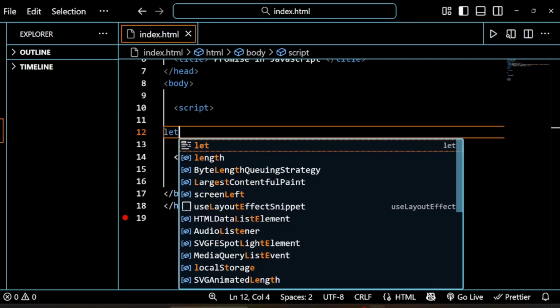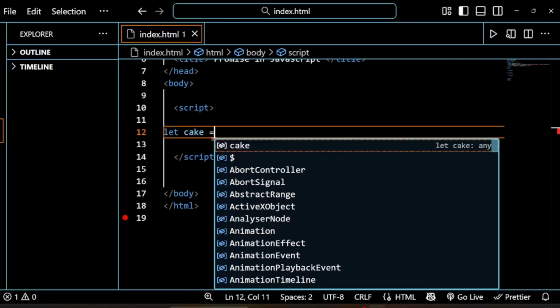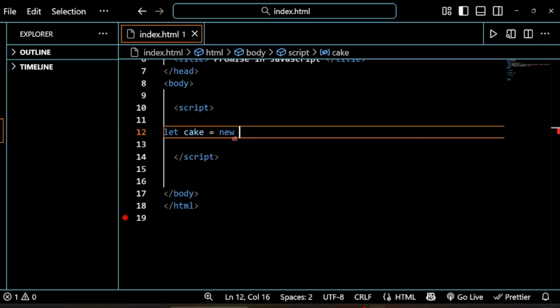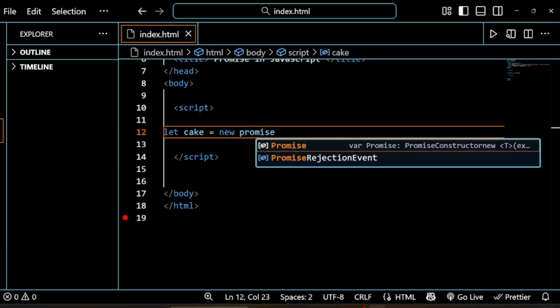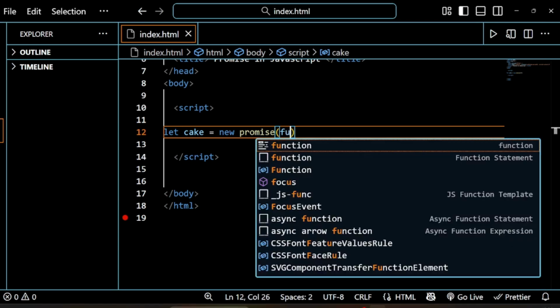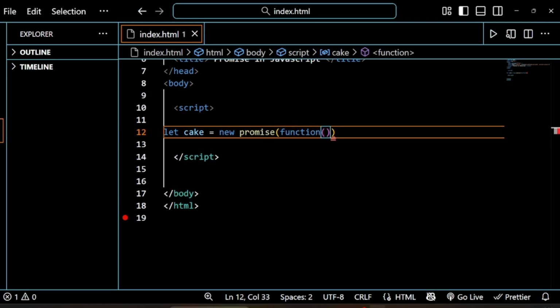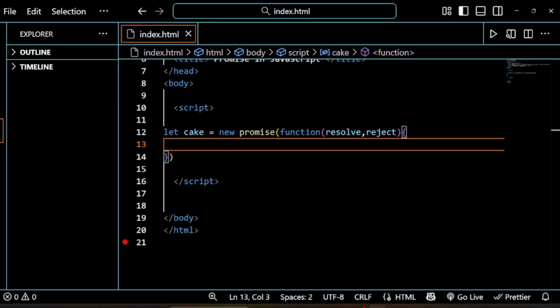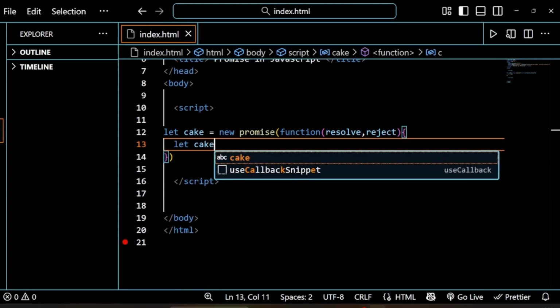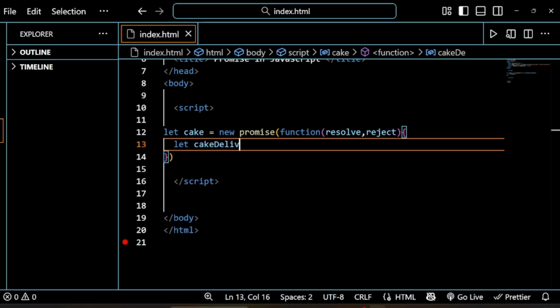So let's say let cake equals a new Promise. Here we are creating a promise inside which I'll create a function. After that we'll write resolve and reject. These are the 2 parameters which say that the cake might either arrive on time or it might get rejected. After this I'll write let cakeDelivered equals true.